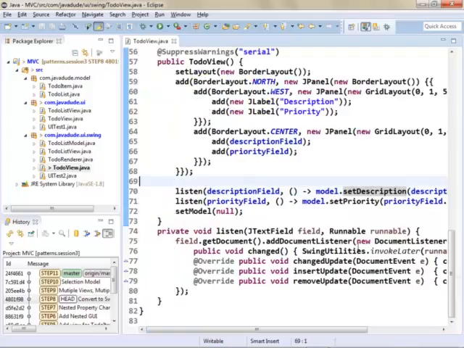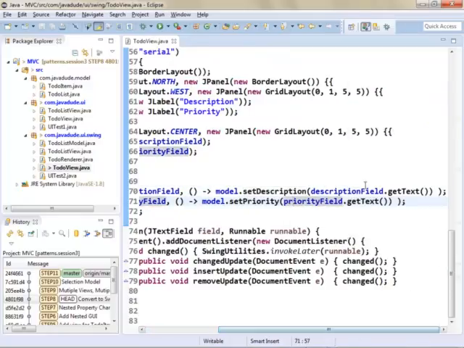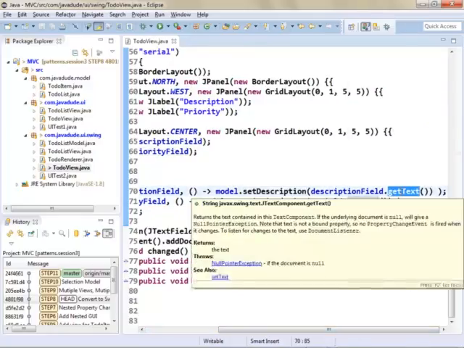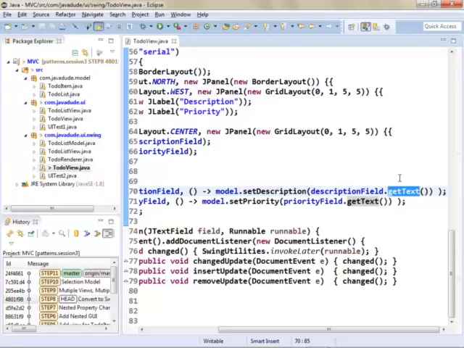Okay, we could also have pushed that off to a different thread if we really wanted to. But in this particular case, because I'm calling get text on the field, I want to make sure that happens in the user interface thread so that everything's in sync.